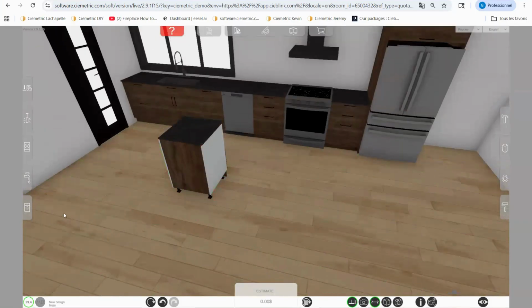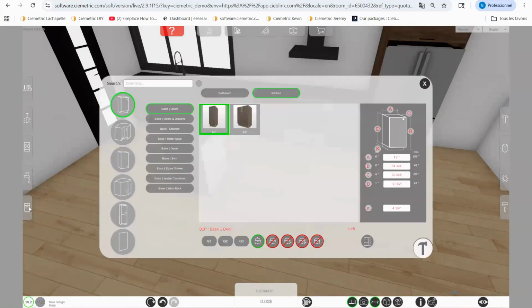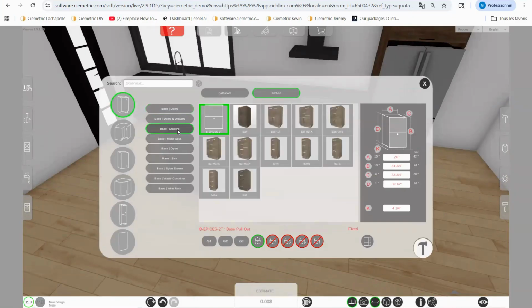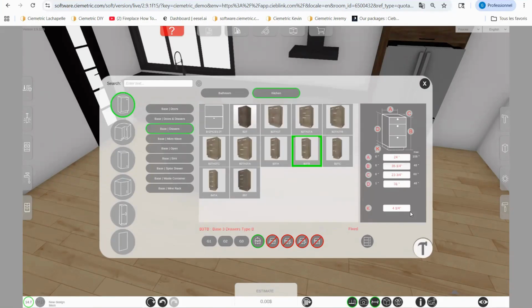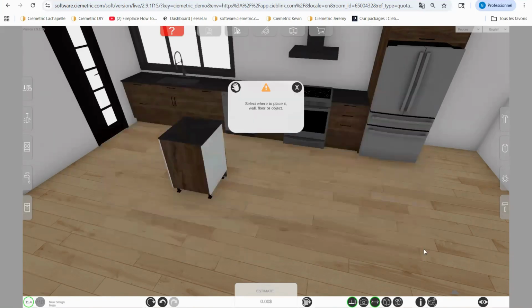So I'm going to select now. I want to have a 96-inch, for example, island. So I'm going to select again a base cabinet. I'm going to select a base drawer cabinet. And I'm going to take a base 3-drawer type B. And I'm going to say I want it to be 35.5. Type enter. Press the hammer.